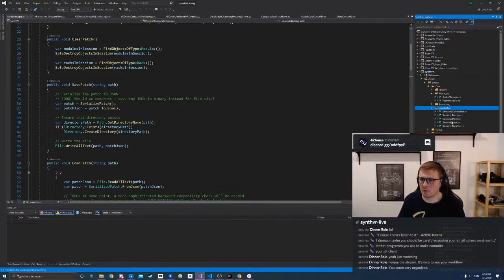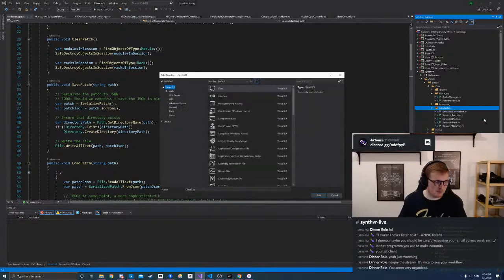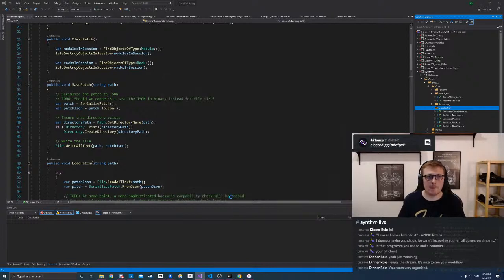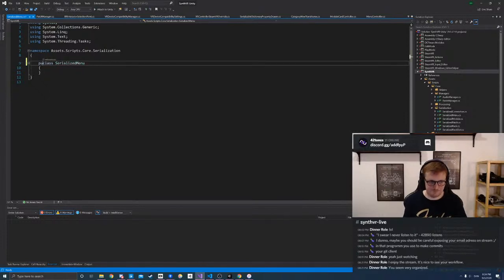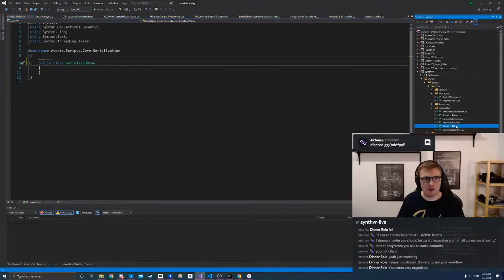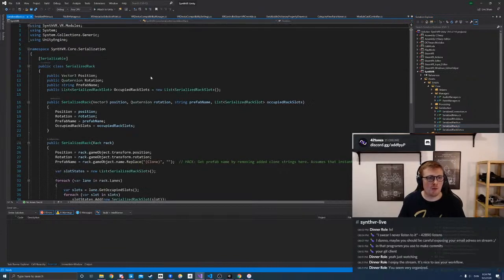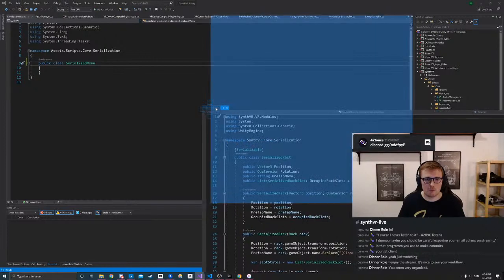Serialization. So we have a serialized model for each of these things. And what we're going to do is make something called a serialized menu. This is the menu, how it's going to be represented once it's been saved to a file. So that's what we're doing now. And we're going to get inspired by how Rex are doing it.